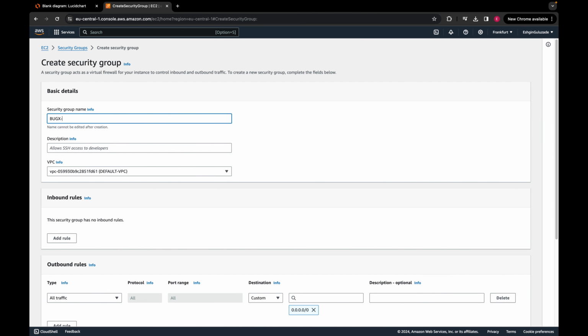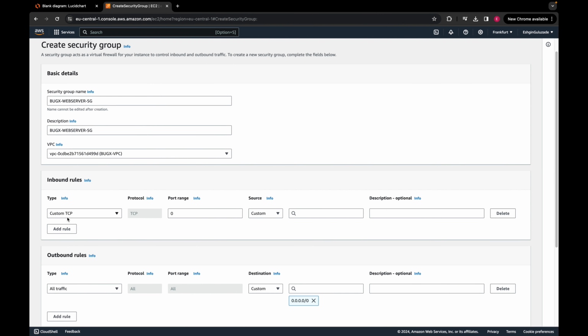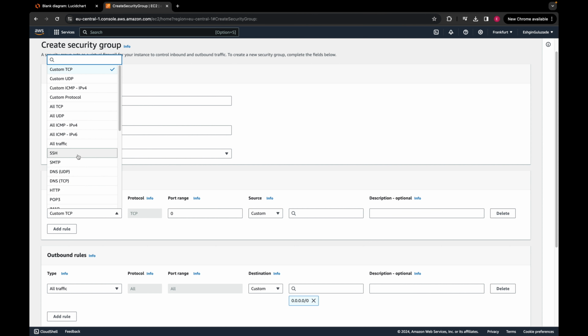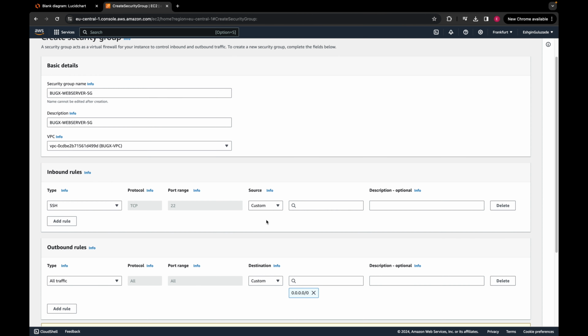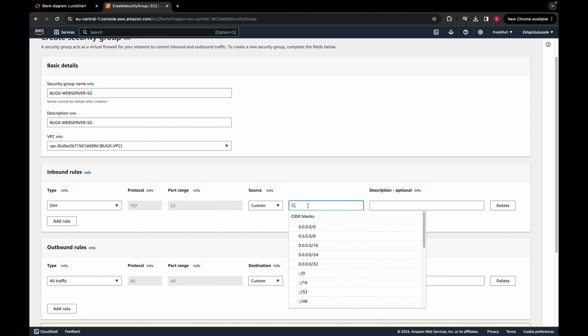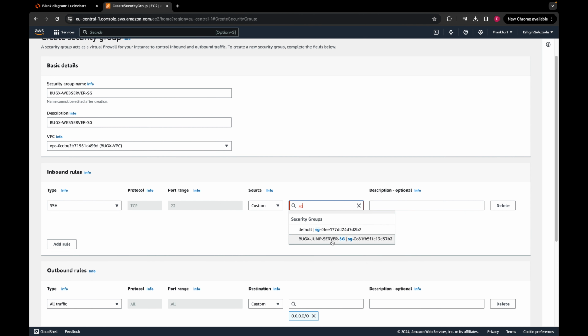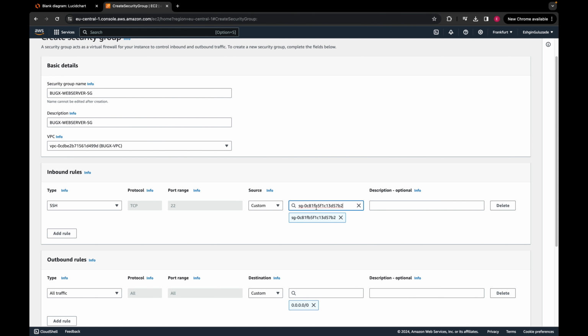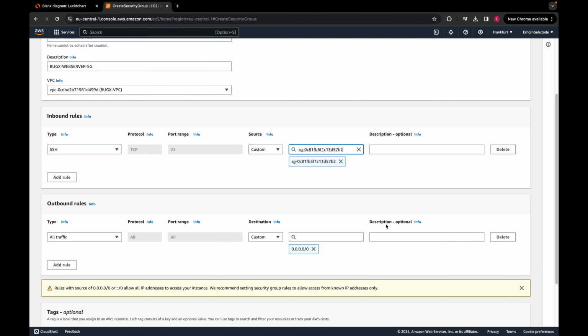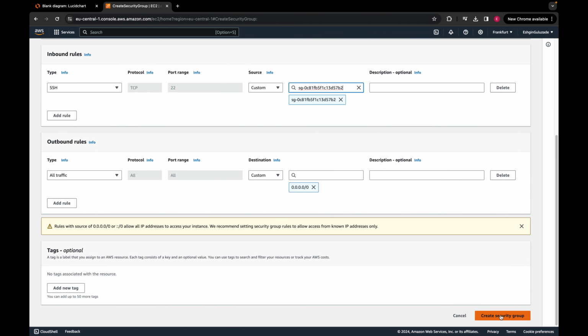I'm gonna call it BugX web server security group. Let's do the same thing here, and we're gonna choose the BugX VPC, and as an inbound rule, we're gonna say SSH. To this instance, from where, actually we have to select the security group of the jump server, because we have to connect from the jump server to the new web server instance. So I think that's it. I'm gonna just create the security group.